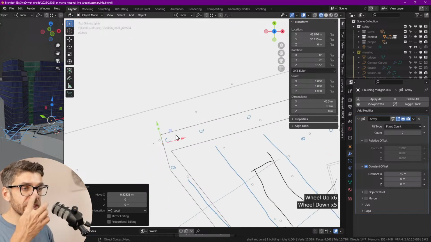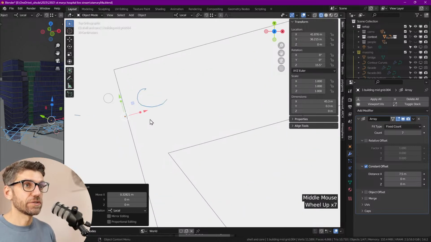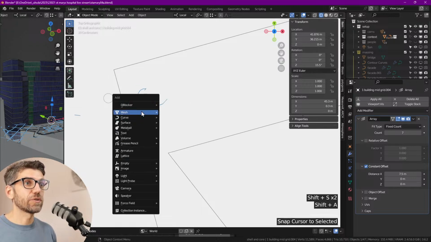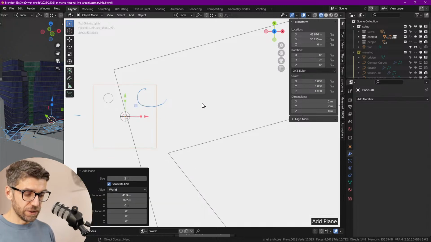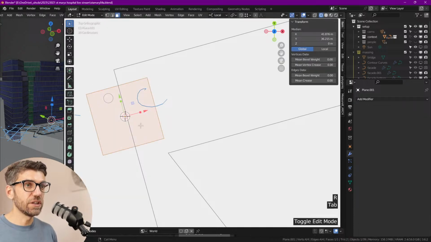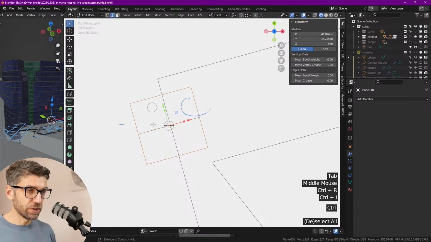Right. I think in this case, what might work even better for us is a line. So I'm going to put the cursor, Shift S, cursor to selected, Shift A, draw a curve or a mesh. I always like to start with a mesh line. So I'm going to rotate this 15.5 degrees in the negative direction. Go inside of here. Control R to create a loop cut.